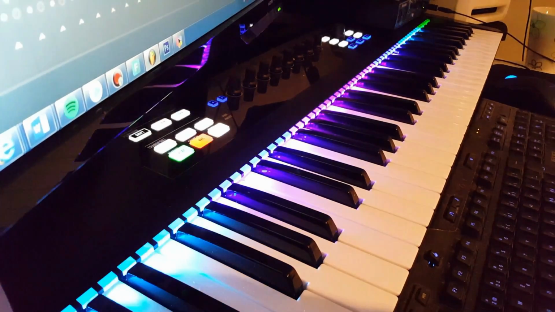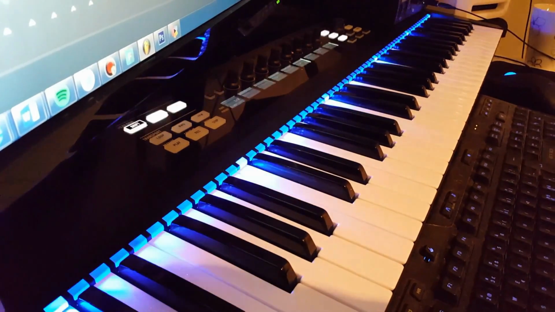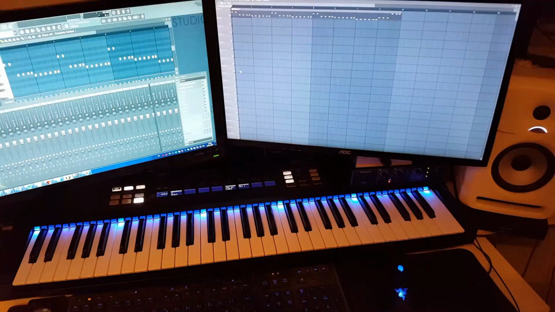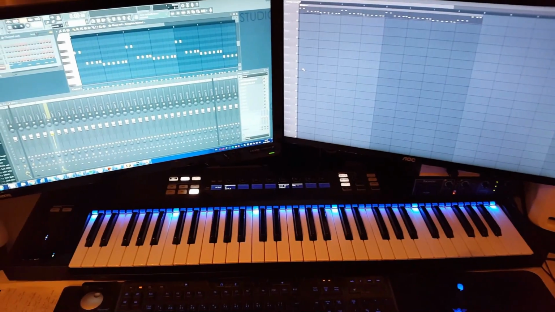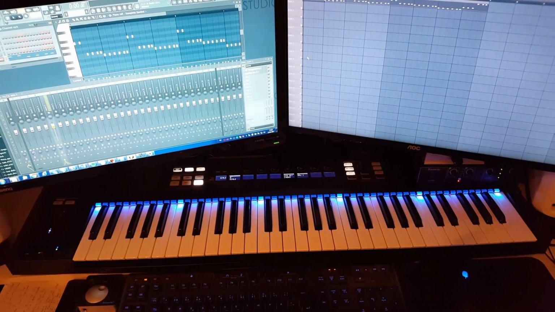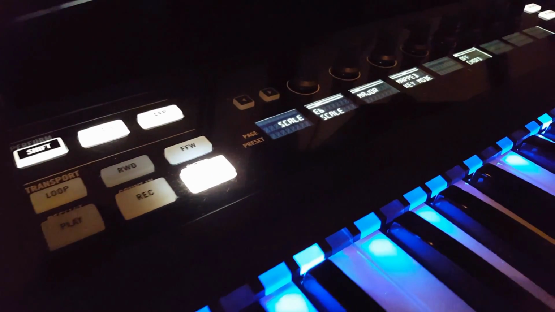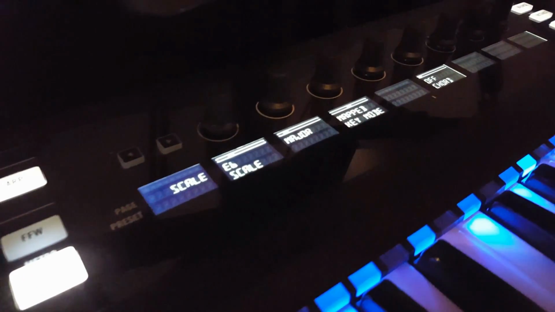I have the Complete Control S61. It's a great MIDI keyboard. It's definitely one of the best keyboards I've used so far. The keys have a nice resistance, and it doesn't have that cheap plastic feel that some cheaper keyboards do. It also has some very nice functions, including an arpeggiator and a chord function.